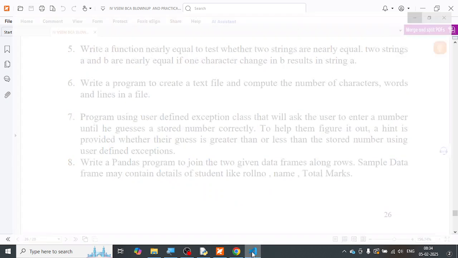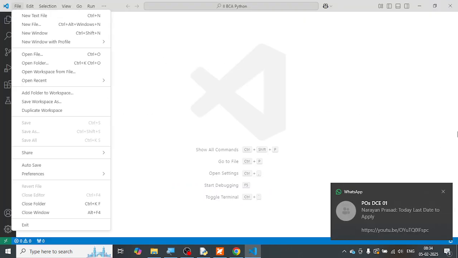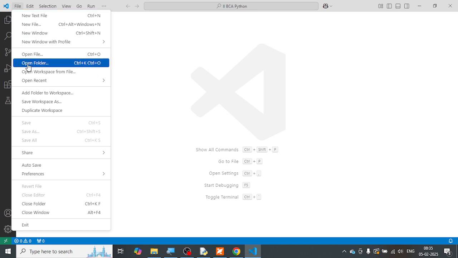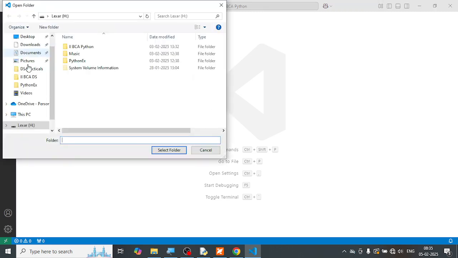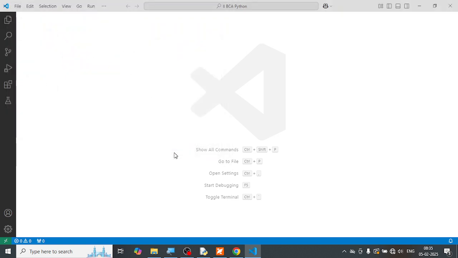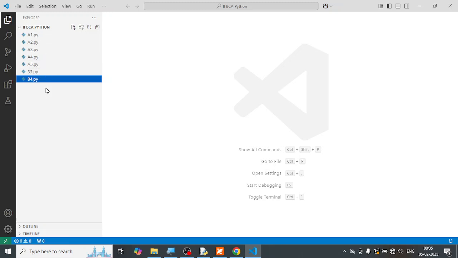I have Visual Studio with me. First thing I'm going to do is disconnect the internet. Give me a second. I will go to File and say new folder, and within the new folder, I'm going to select my project. Okay, done with that. I will click here and all my programs are available.